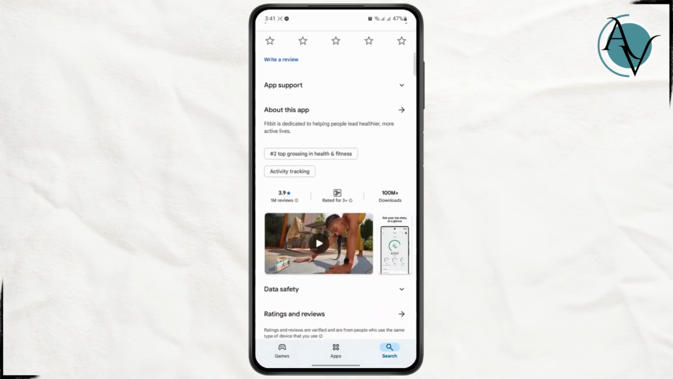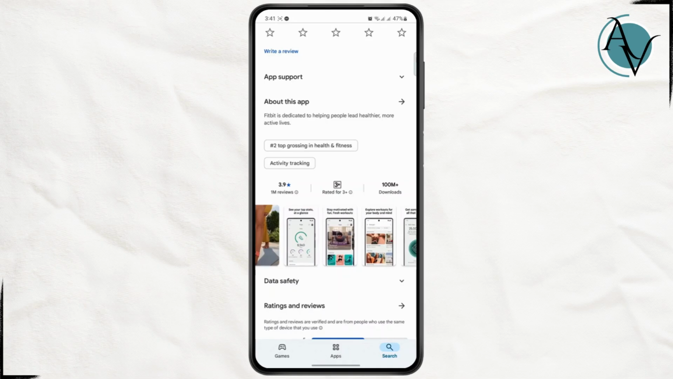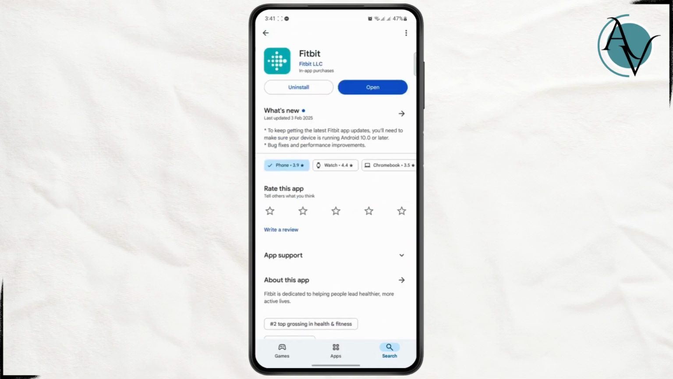Fitbit is a fitness tracking app where you can track all of your workouts, your steps, and get a better understanding of your daily lifestyle. So let's get started. The first thing you want to do is open up your app.